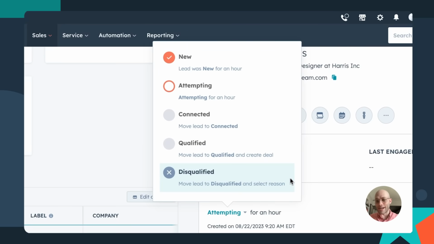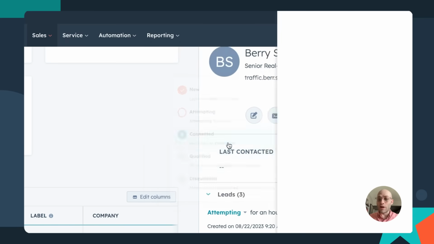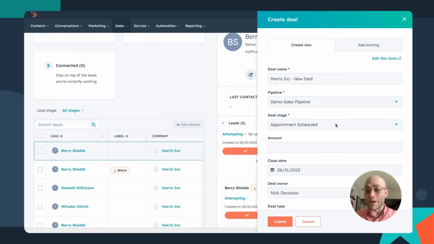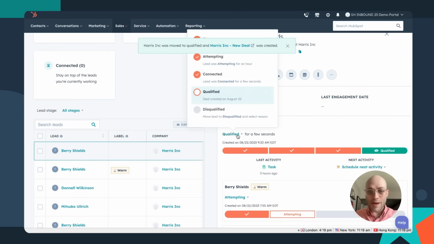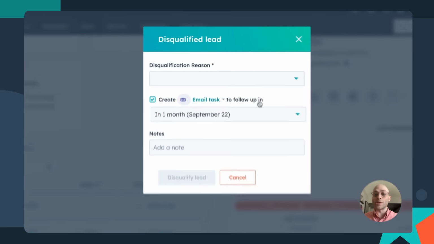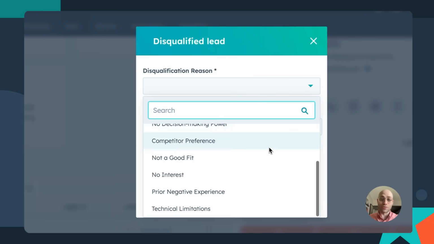But here's all the statuses that I can adjust in the settings, but for now, here's the default. New, attempting, connected if they happen to reply. If I want to move something to qualified, it creates a deal for me immediately. But if I need to disqualify it, it also asks me to select a disqualification reason.